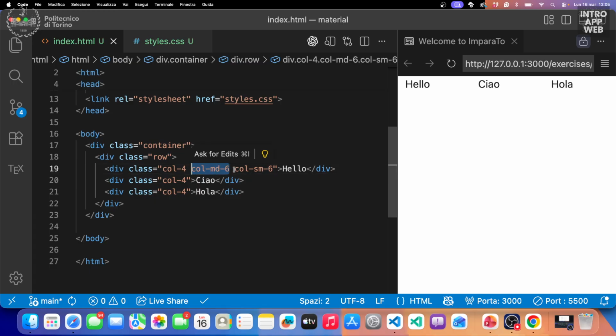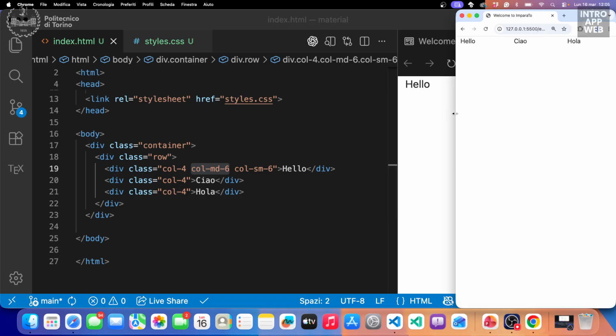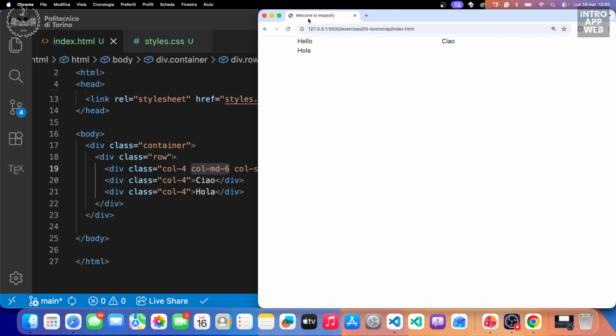When it is bigger than MD, it will occupy 6. Otherwise, it will occupy 4, okay? Why, whenever you restrict the window, does the column scatter? The columns scatter? What do you mean? This space? Because it depends.